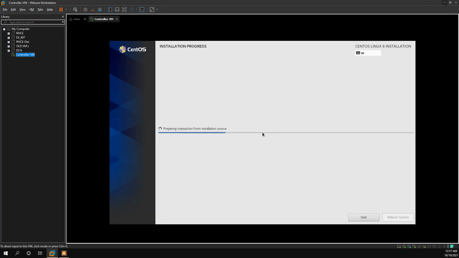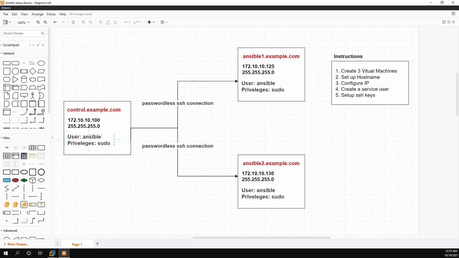So let's wait for this installation to get over. This process can take around 15-20 minutes at this stage. So I'm going to pause the video for a while. As you can see that the installation is about to finish. So we will wait for this reboot button to be enabled. We are installing our first machine, controller.example.com.